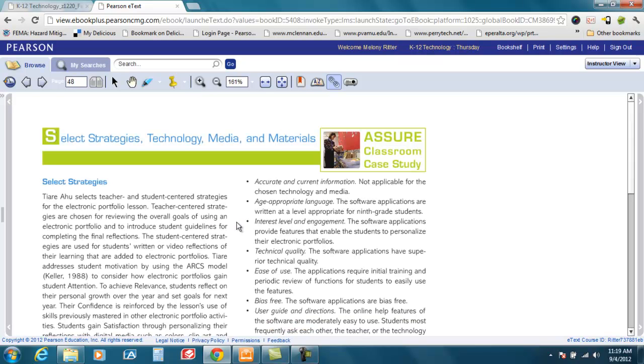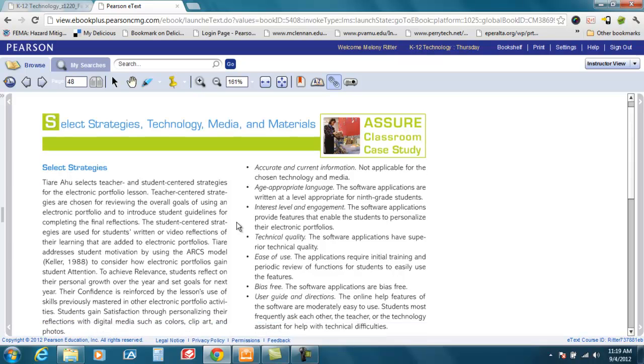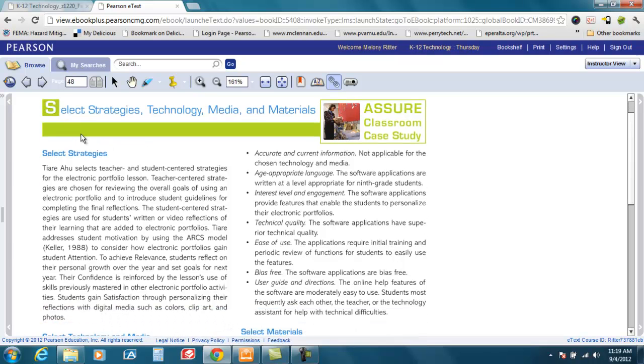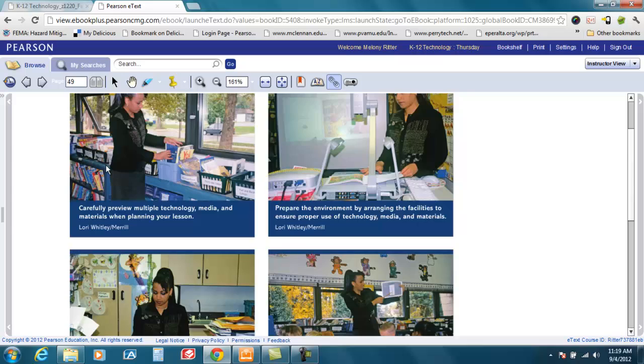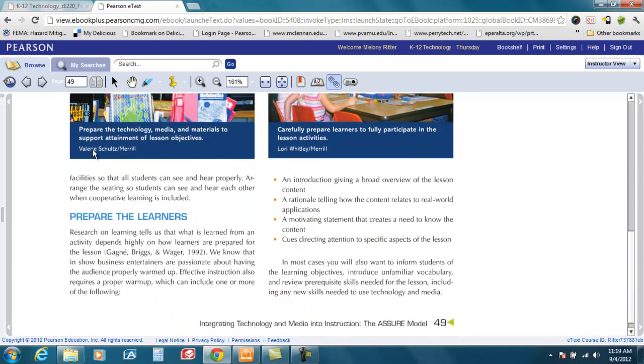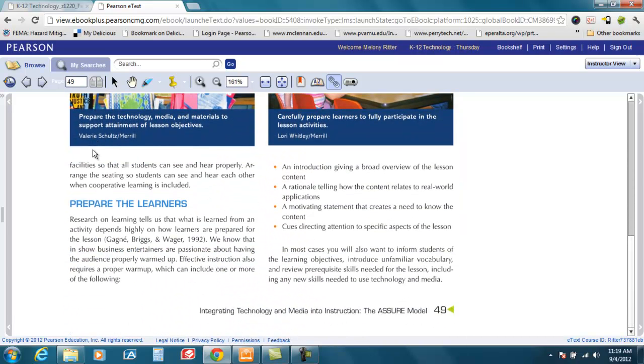This could include broad overviews of lesson content, a rationale telling how the content relates to real-world applications, a motivating statement that creates a need to know the content, or cues directing attention to specific aspects of the lesson.